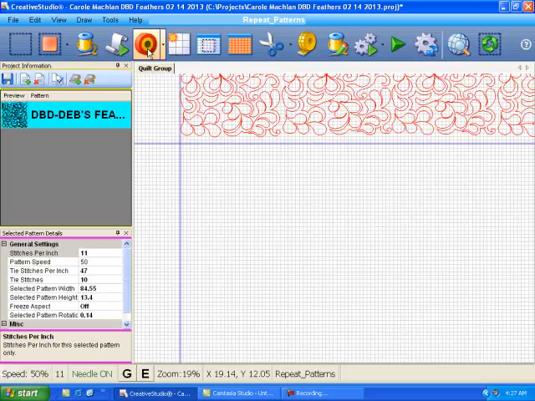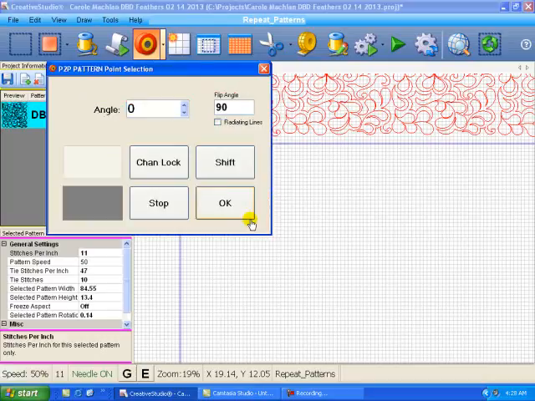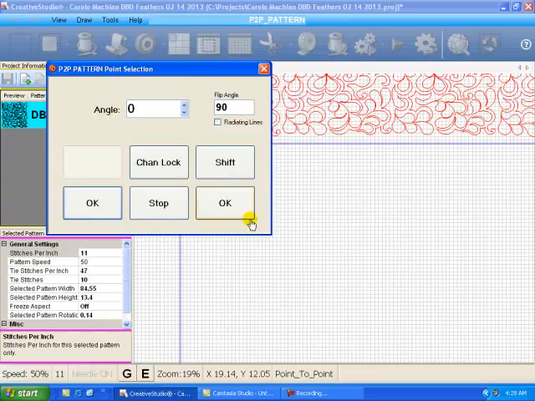I'm going to click on the point-to-point icon. It's set for patterns, and that's what I want. So I'm going to click on the point-to-point icon, and then I'm going to click the upper left corner, or the upper corners of these blocks as I go along, and Creative Studio is going to put the patterns in there.